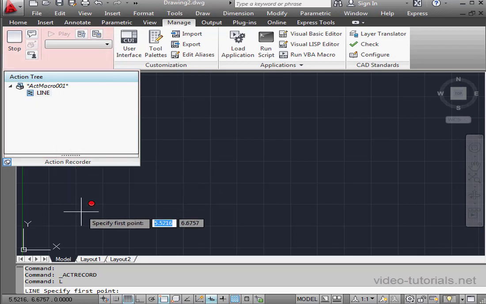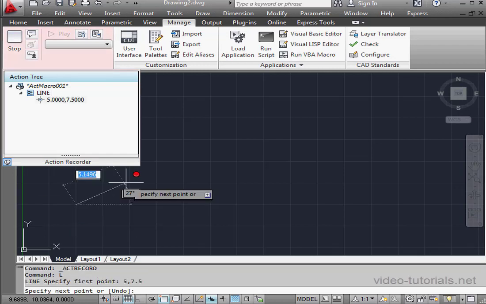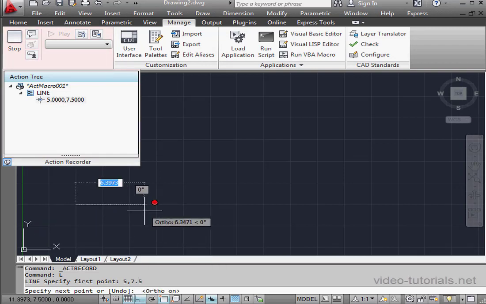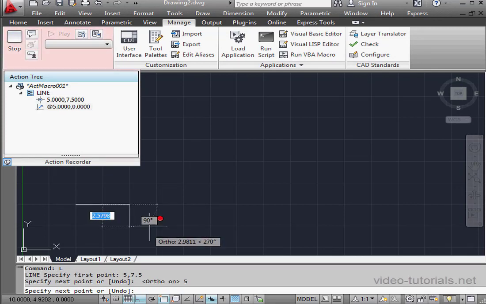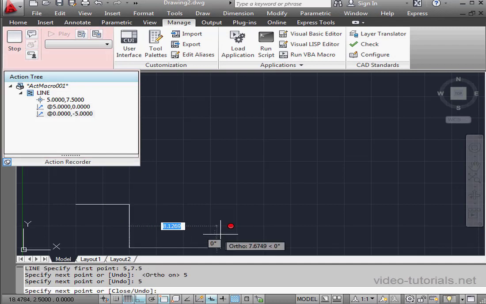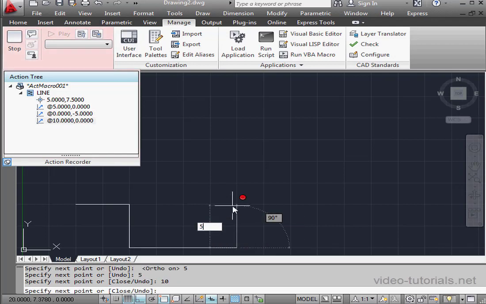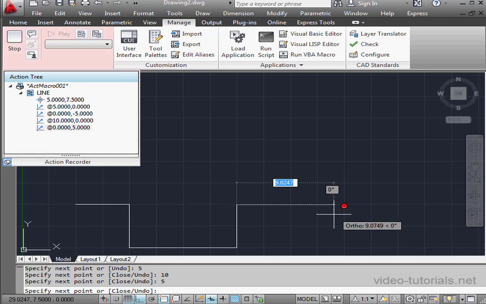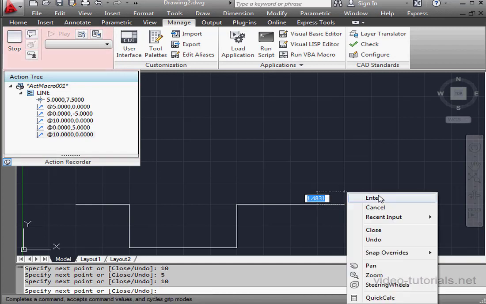Next, I'm going to specify the first point, or I'll just make a selection in model space. Let me type 5, tab to register, 7.5, and then press enter to accept our first point. Our second step is recorded in the action tree, the coordinates of the line. Activate ortho mode, and let's create a line that's 5 units long. Press enter. Let's create a second line of 5 units, enter, and a third line of 10 units. Press enter. Another 5-unit line, enter, and let's make the last line 10 units. Enter to accept. And right-click and enter to close the line tool.